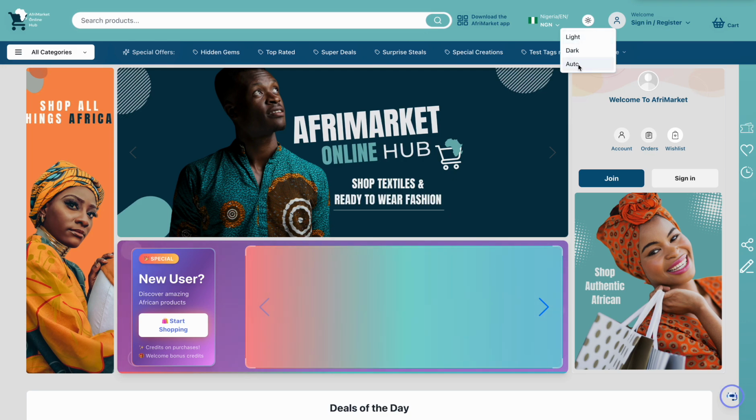And the auto mode would be based on what your current device is defaulted to. So if your computer is default to dark mode, it would be dark mode by default. If your computer is default to light mode and you put it on auto, it would grab that light mode and all you see is going to be light mode. So I'm going to continue in light mode to make things easier for so many people.